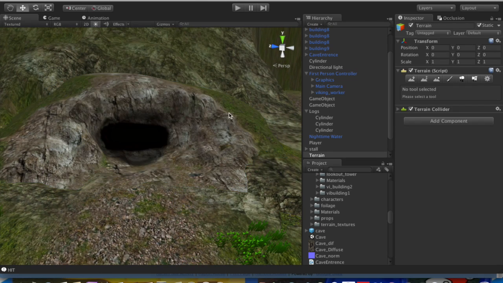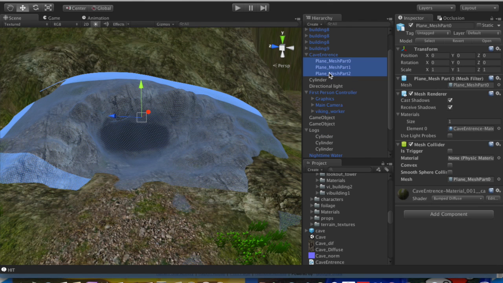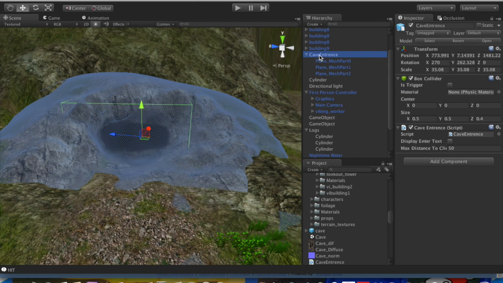But essentially what you do is you get these three mesh parts, you add a mesh collider to it, then you come to the actual cave part and you add a box collider to it. Make sure on the X and on the Y axis you set it to 0.5, and on the Z axis you set it to 0.4. You can play around with those sizes if you want. It doesn't have to be where it is, but that's where I put it.